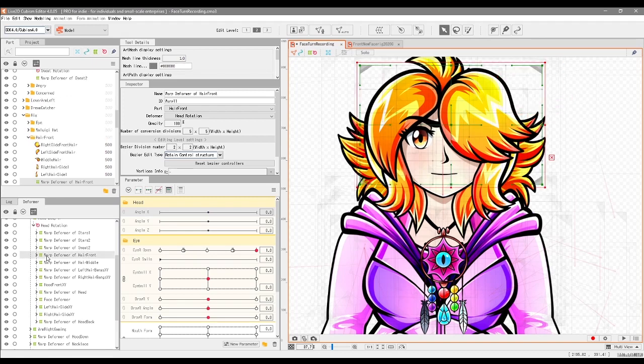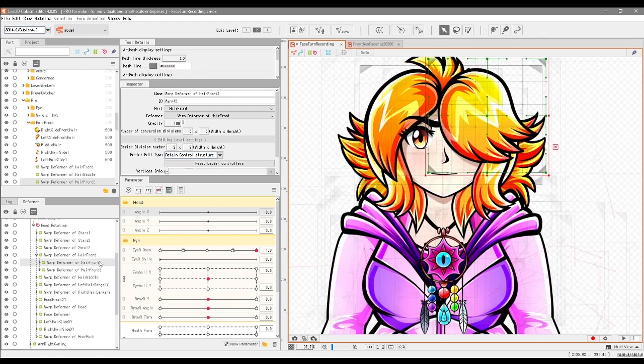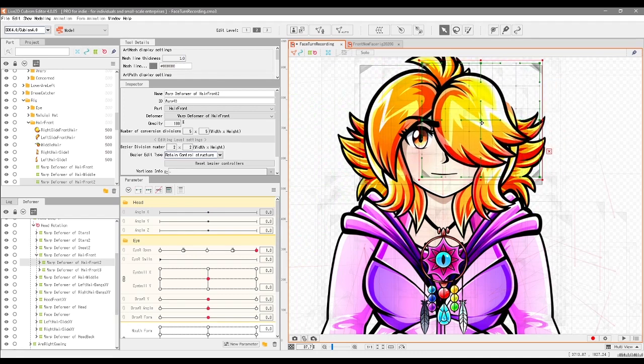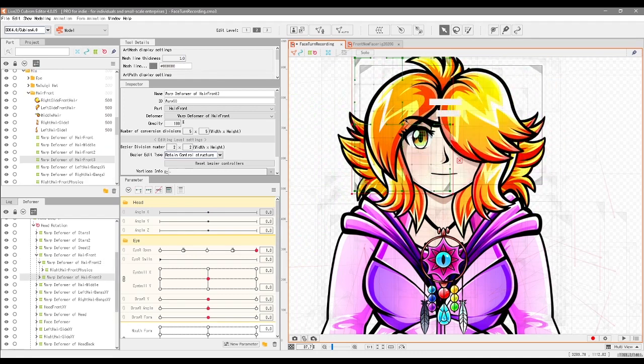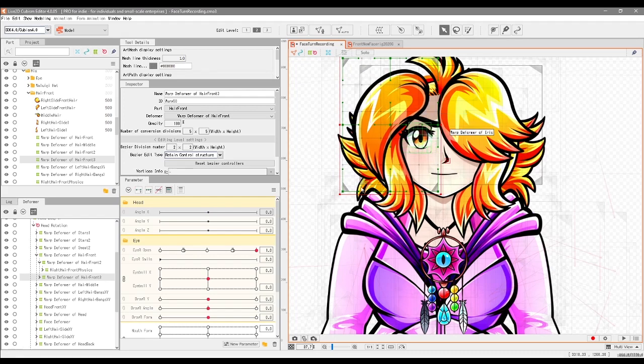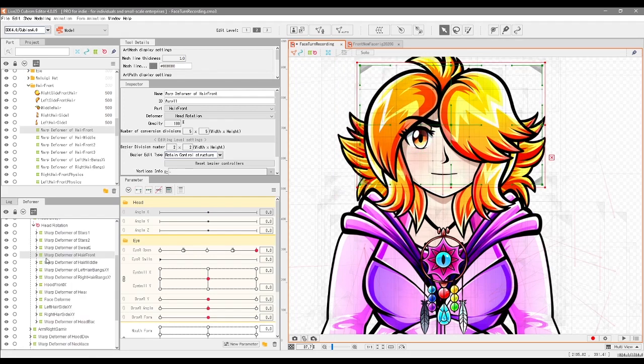But we have the warp deformer hair front. This contains the two parts of the fringe of my character. So if we were to single that out, you can see that's the right fringe, and this is the left fringe. Sometimes I use deformers as a way of putting other deformers together, kind of like a folder so you know where everything is in Photoshop, that kind of thing.